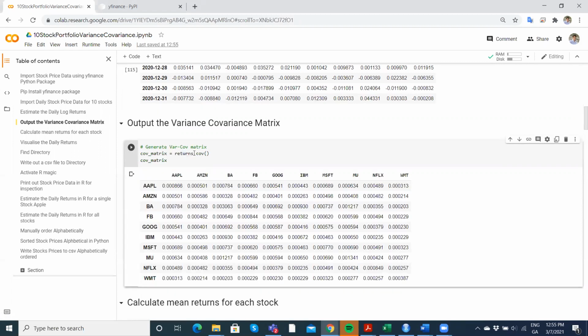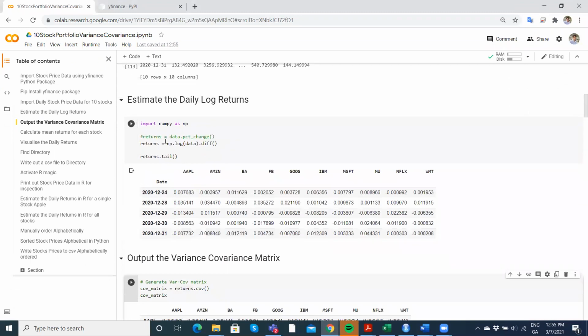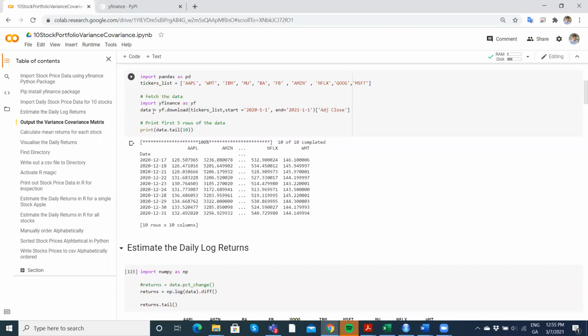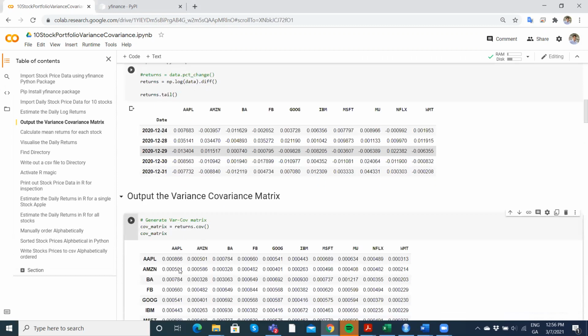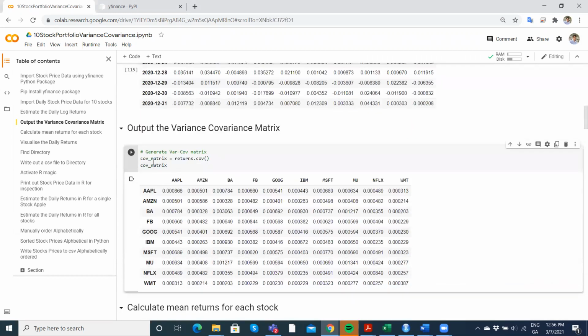We just say take the returns. Now we refer to this as returns. Once we took the data in, that object we created for the stock price data, we just basically called it data. And then we took that data, we took the log difference, got the returns, and then we estimated the variance covariance matrix of those returns.